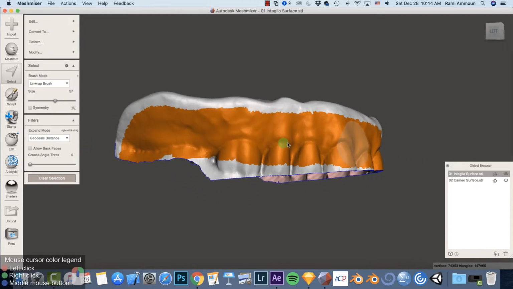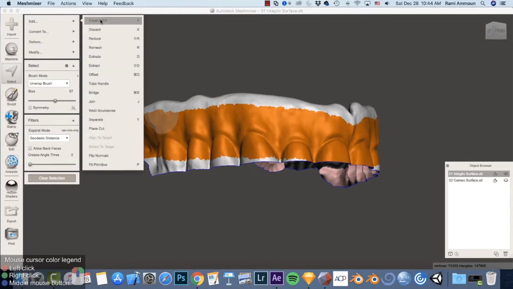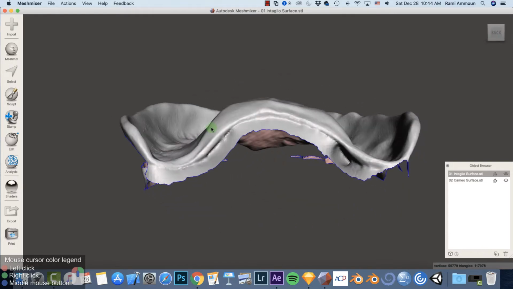Once you have your selection, you're going to go to Edit, and you're going to click the Discard or the X button. That will delete the extra geometry.